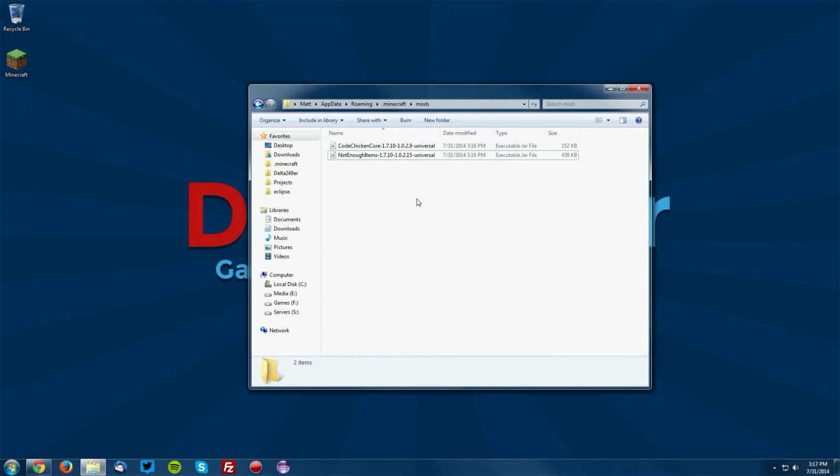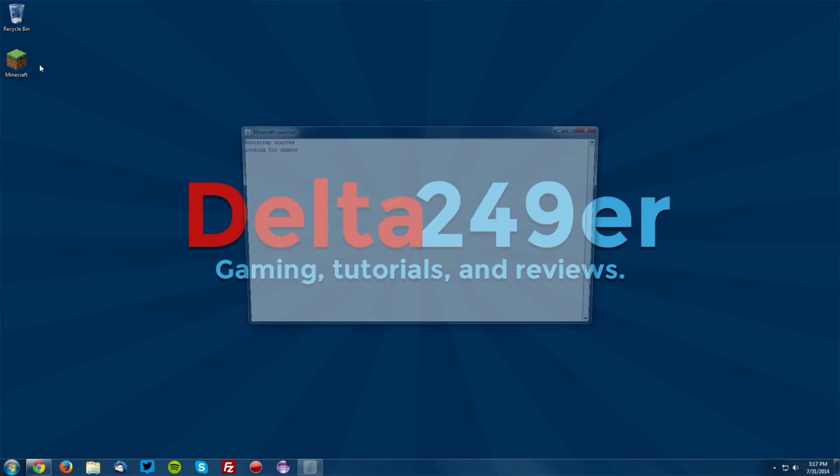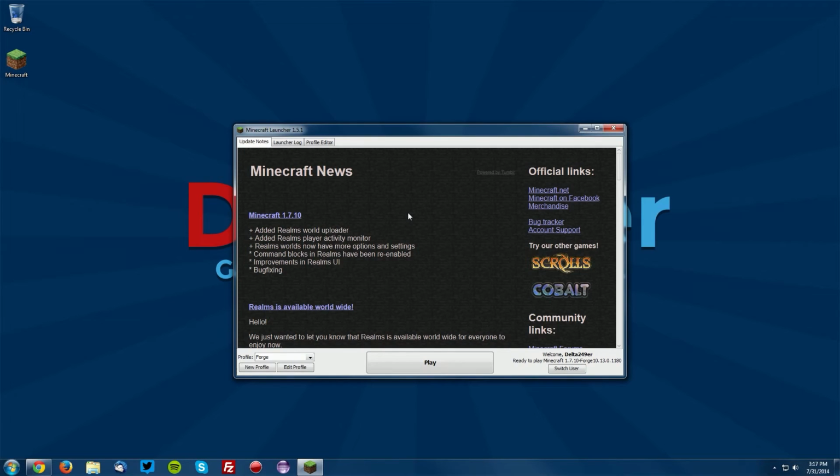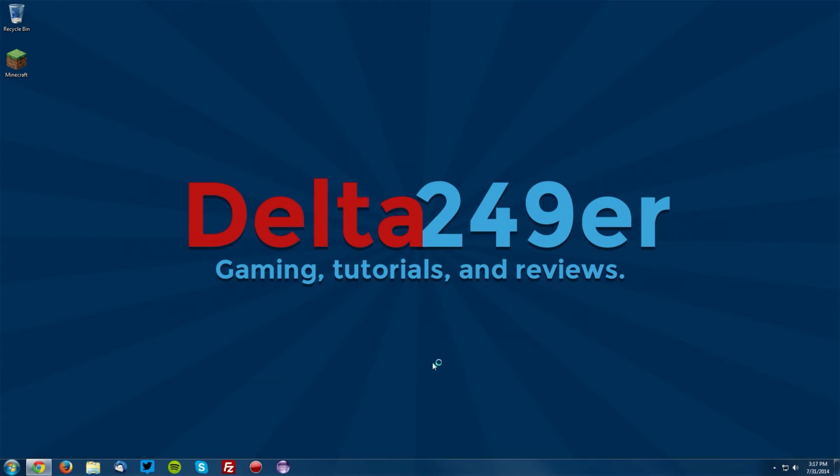Do be aware that if you have any older mods in this mods folder that are not updated for Minecraft 1.7.10, they will not be compatible with these mods. Then you want to close the mods folder and open up your Minecraft launcher so we can test to make sure that it works. Once the Minecraft launcher opens, select the Forge profile and click play.